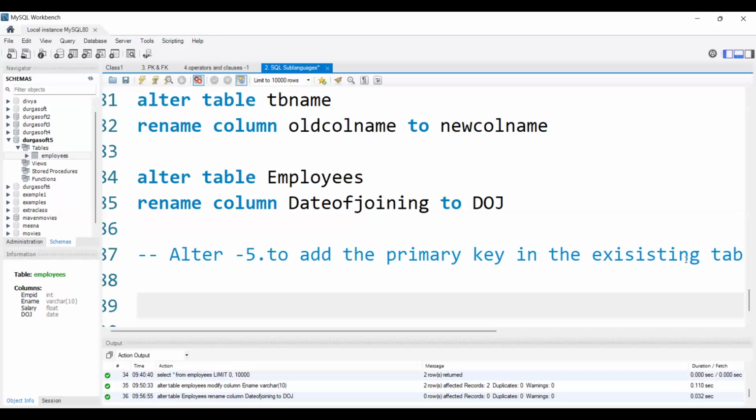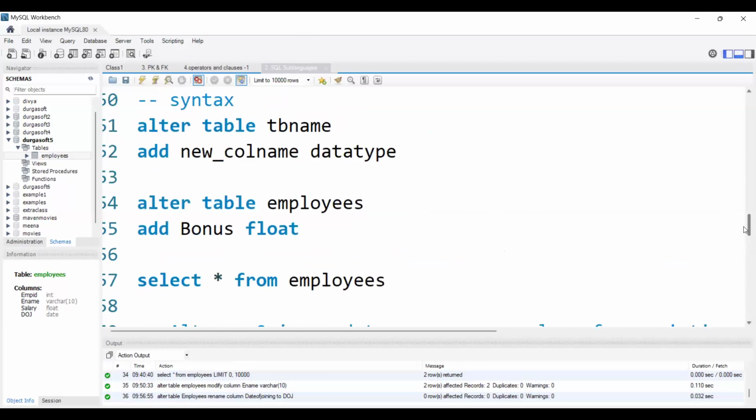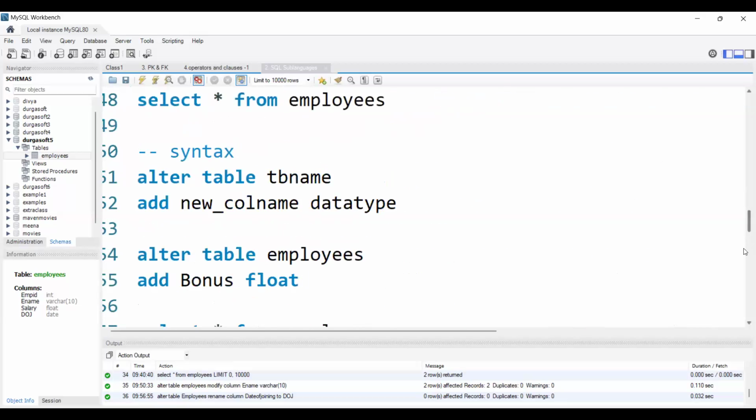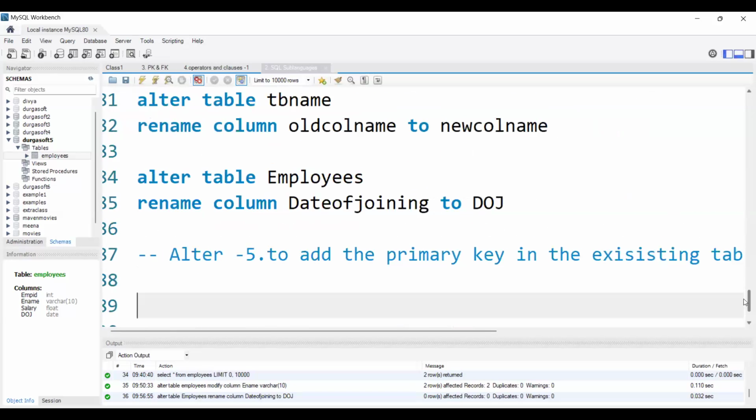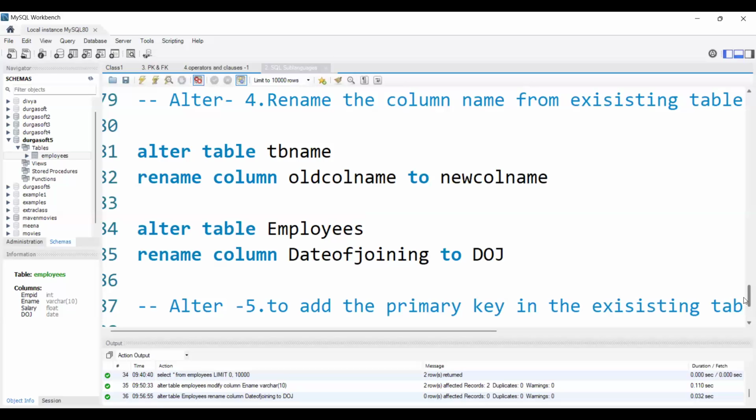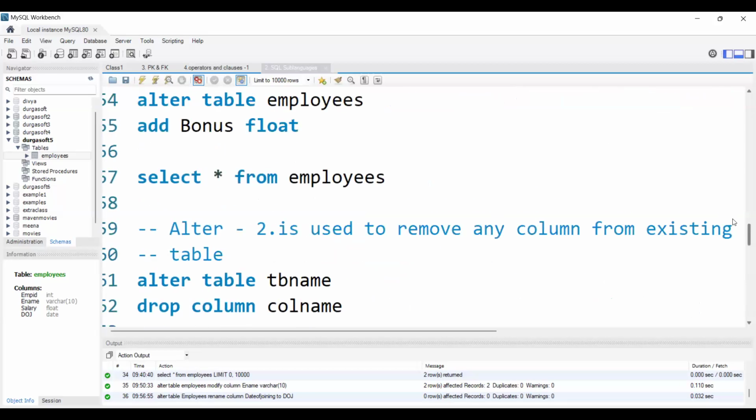So this is about the alter command. I hope it is clear for everyone. Great. So we have 5 use cases in the alter command. We discussed four use cases. The fifth use case we will learn later, once we finish the primary key concept.